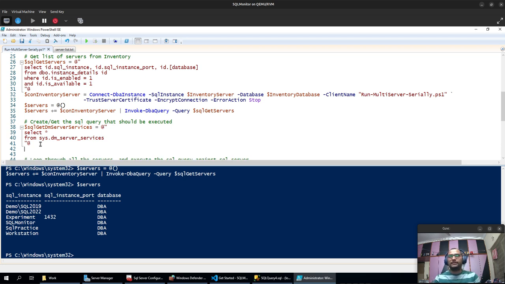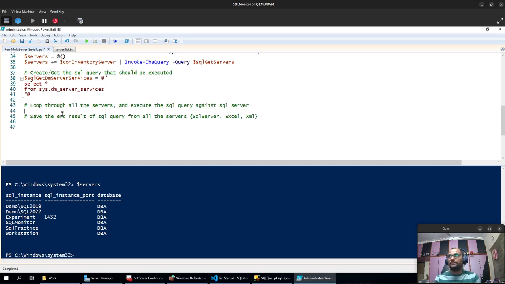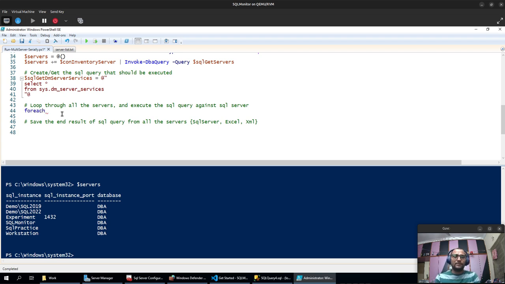Now my target is to run this query on all the servers that I have got in my servers variable. I have got around these servers in the servers variable: 1, 2, 3, 4, 5, 6. So I have to run this query on 6 of the servers. So what we have to essentially do now is start a loop. Since we are talking today only about the serial manner, I have to start a loop. There are various loops in PowerShell. The easiest one is the foreach loop.